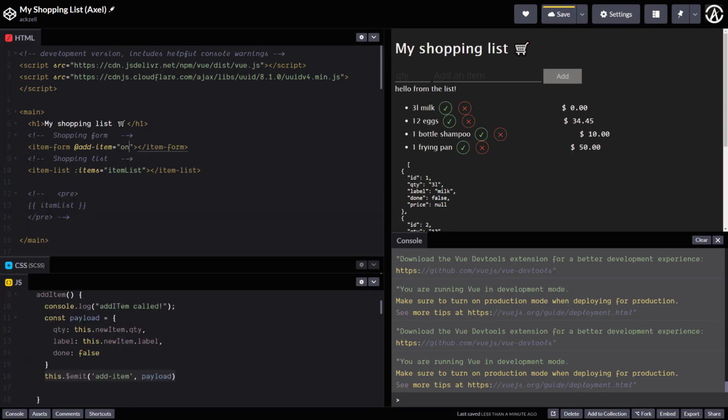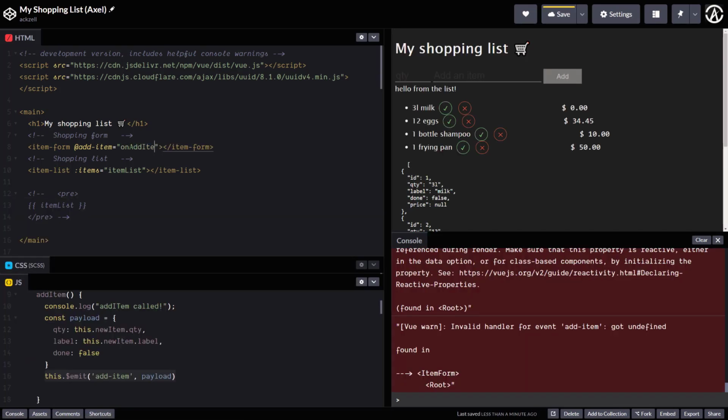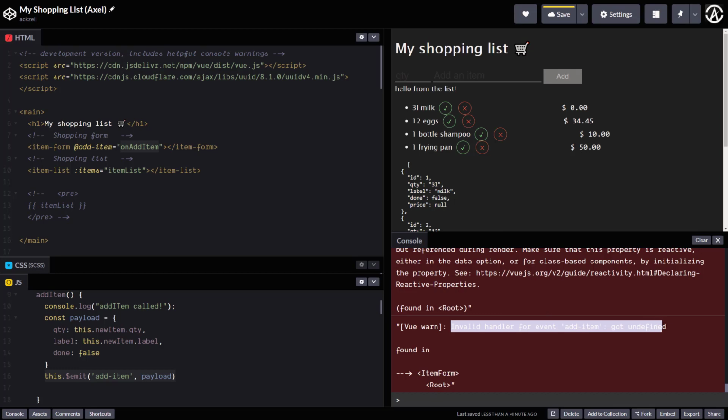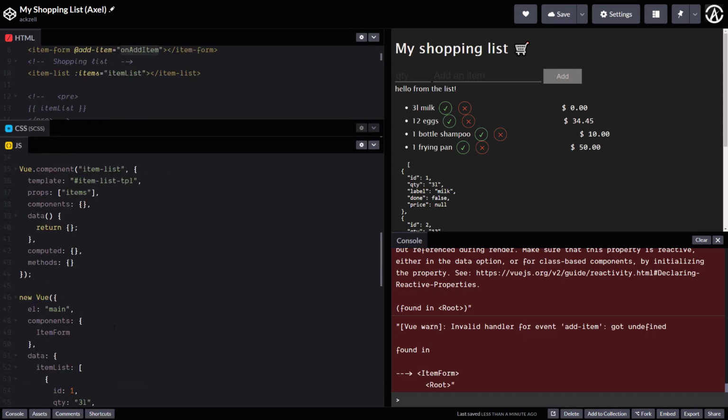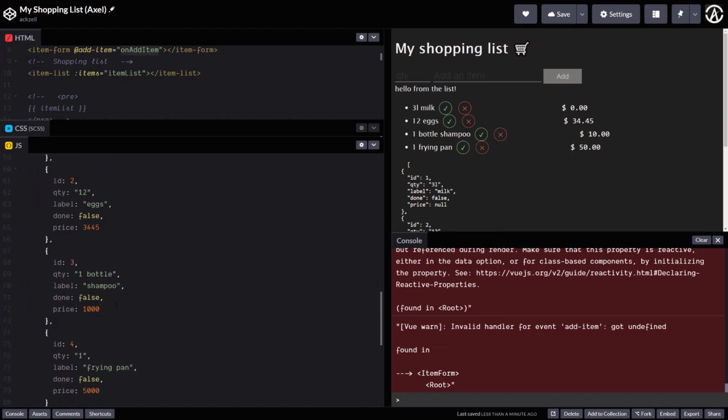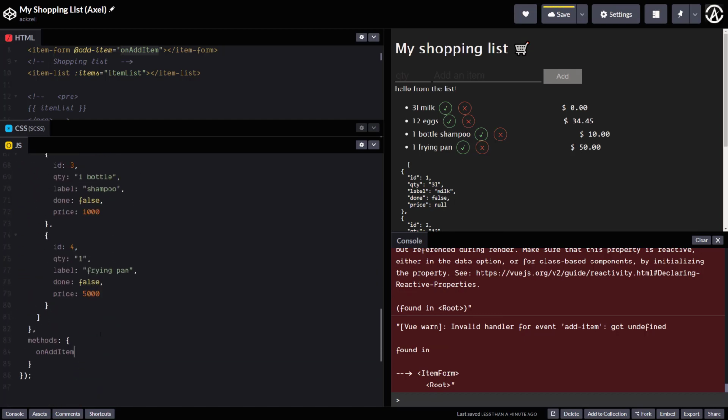Okay, let's do onAddItem to kind of differentiate between stuff. And this is going to be a handler for this event. So item form is emitting the add-item event, and we are handling it via this method. Okay, so this method we need to create, because if not, then Vue will yell at us. So onAddItem should be a method of the main instance. And let's do that then. Okay, so onAddItem.